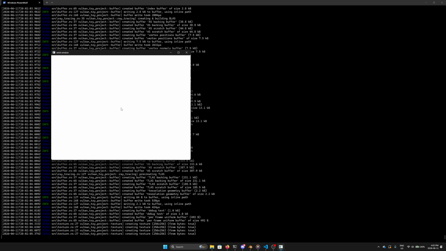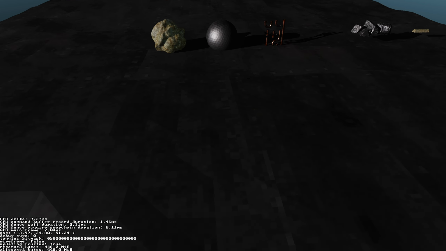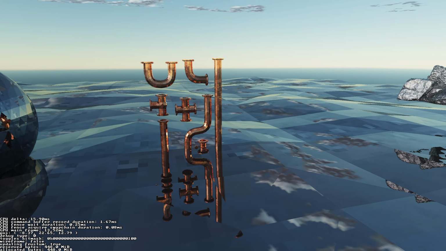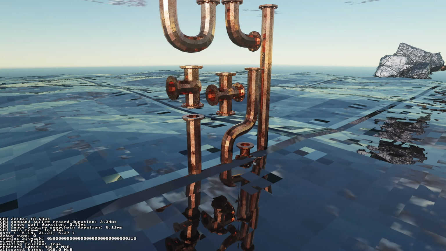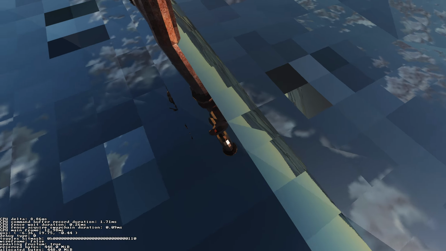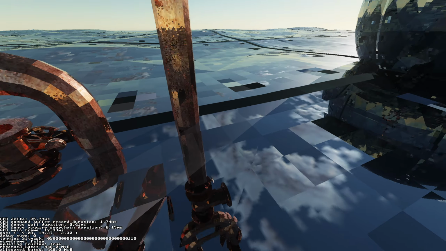So just let that start the program. All right, there we go. All right, we're back here. There we go. We don't have the point light following us anymore. So yeah, you see these copper pipes. So far, the recursion depth for these reflections is only 2.